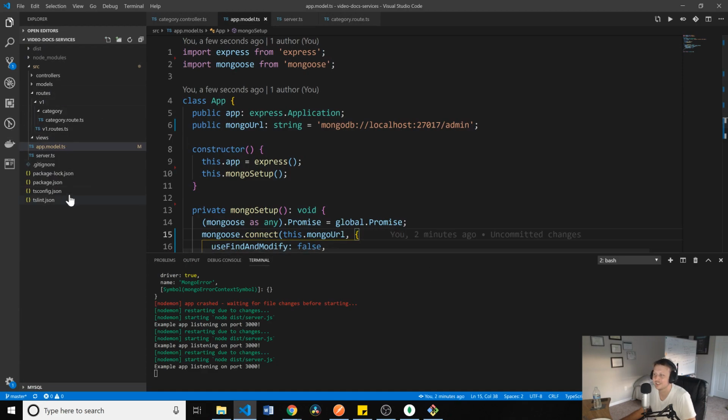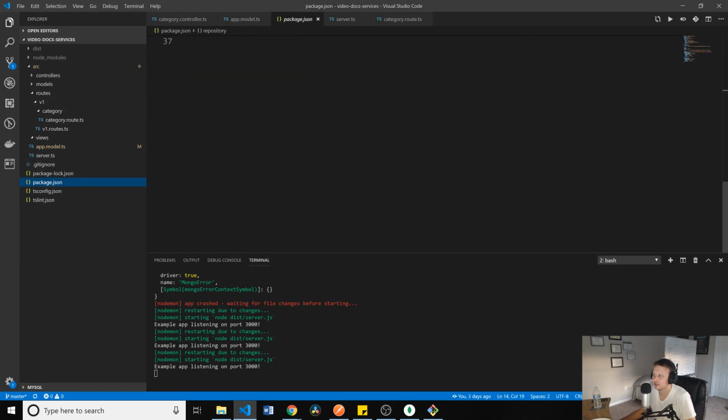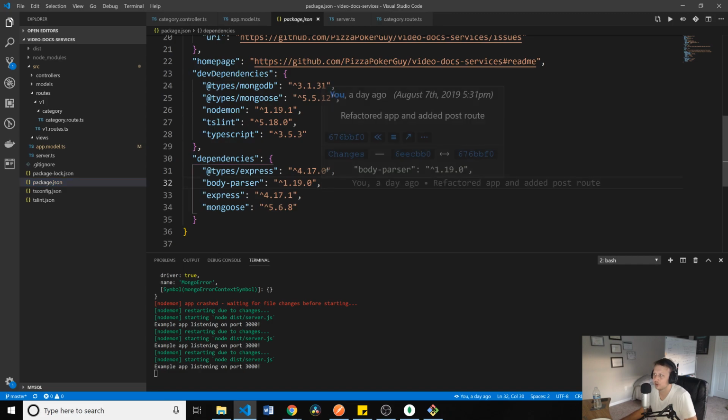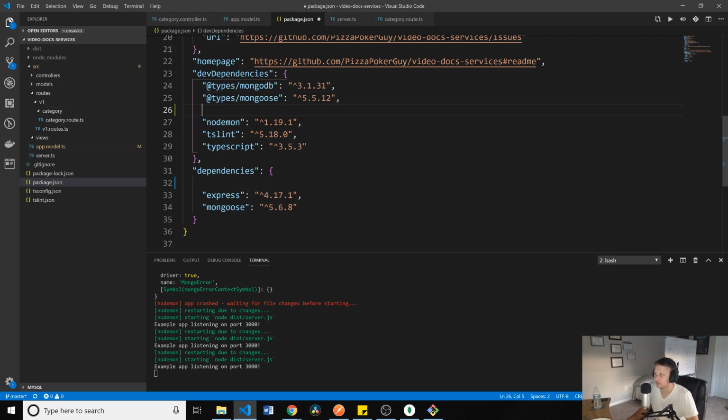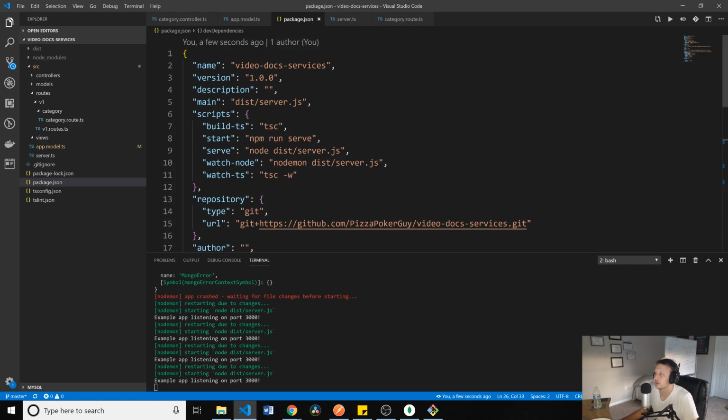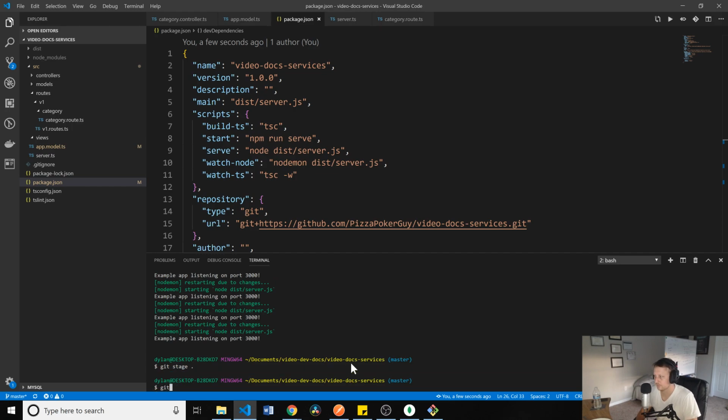All right, let's go to our package.json, and let's go ahead and remove body parser. And this should be in... God, my cat scratched my arm. This should be up here. All right. Remove body parser.